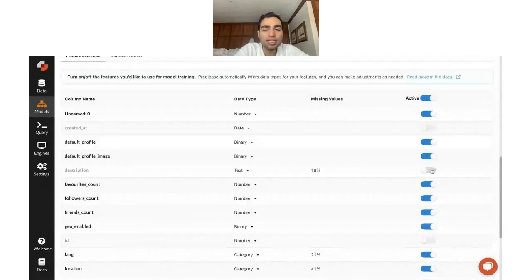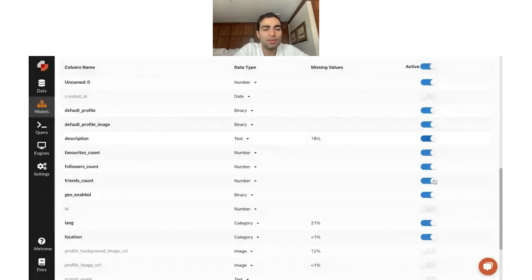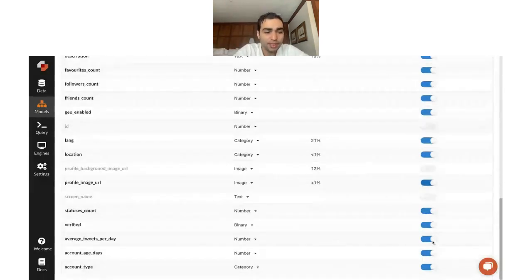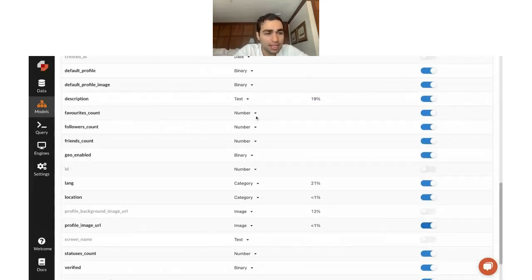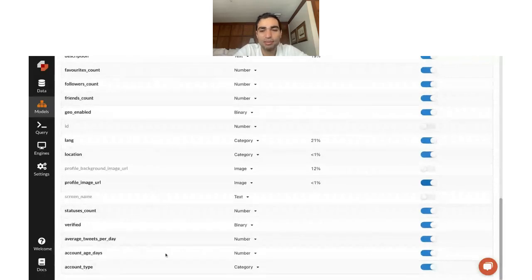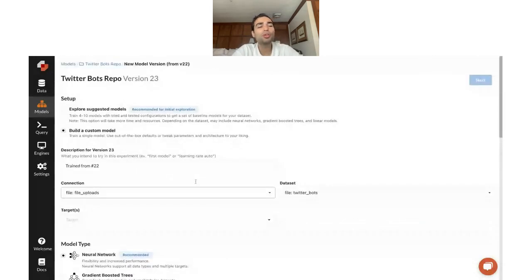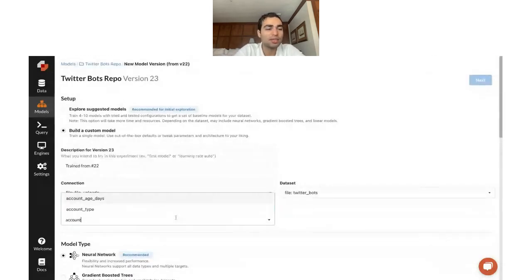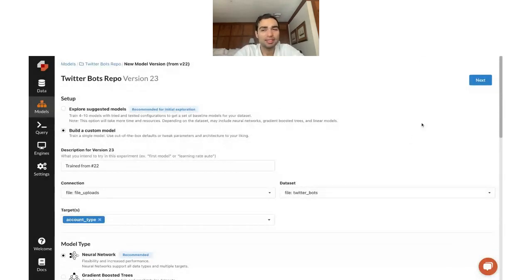Now, the first thing you'll notice is Predabase extracts out a number of features from the dataset that might be relevant for the task that you're trying to do. For example, you can see the text description, how many favorite followers, friends the user has, the profile picture image, the account type are all extracted out. And in order to train my first model, all I do is specify the column that I want to predict. So in this case, I want to predict the account type.